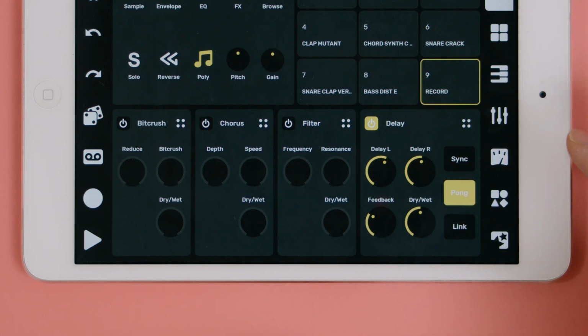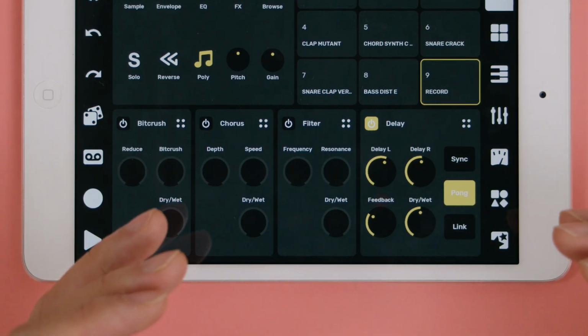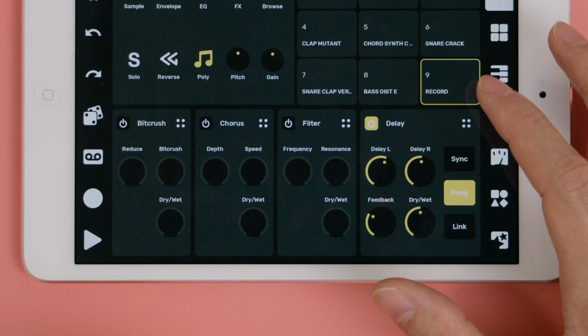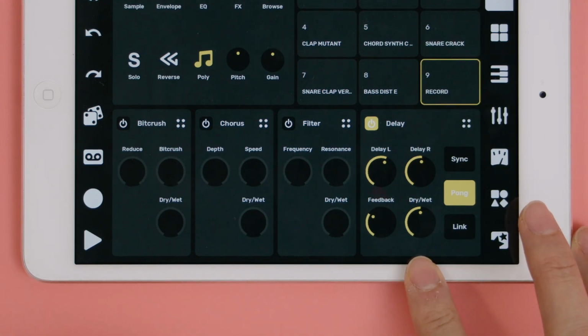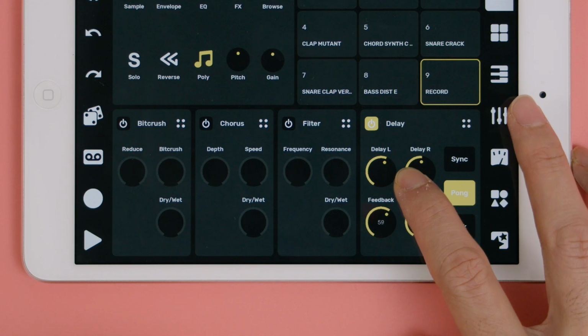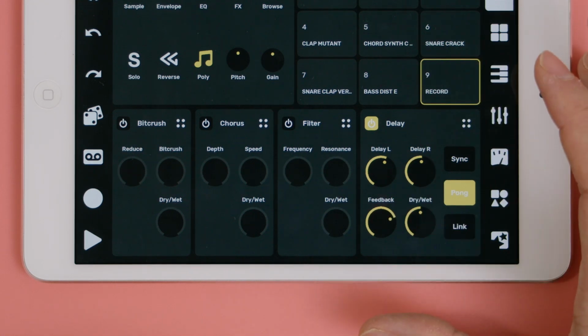And with ping pong, the left and right channels feed back into each other, so it's a slightly more complex delay rhythm. You've got dry wet as you do with all of the effects, and then feedback increases the amount of delay tails.